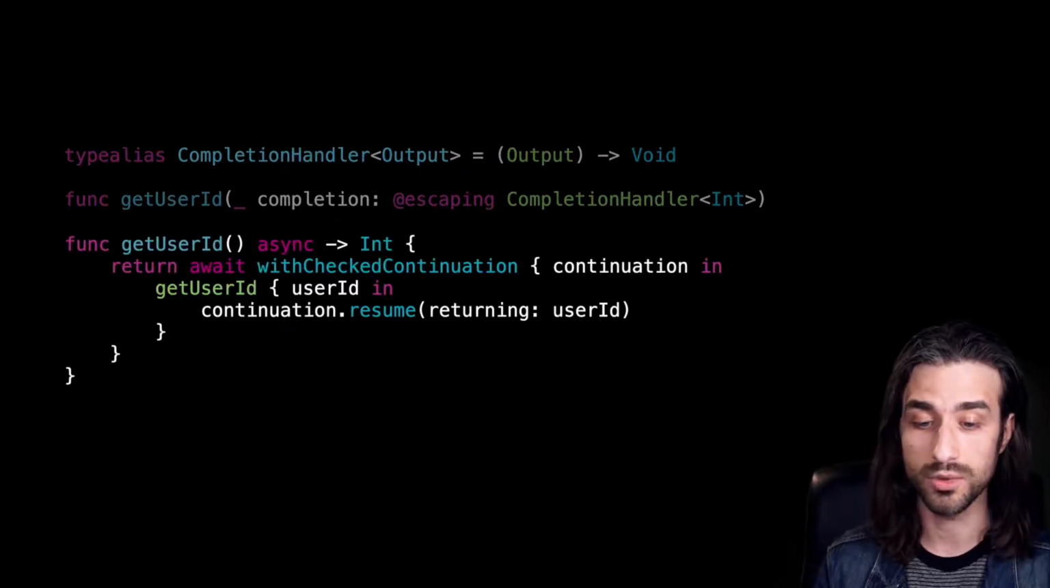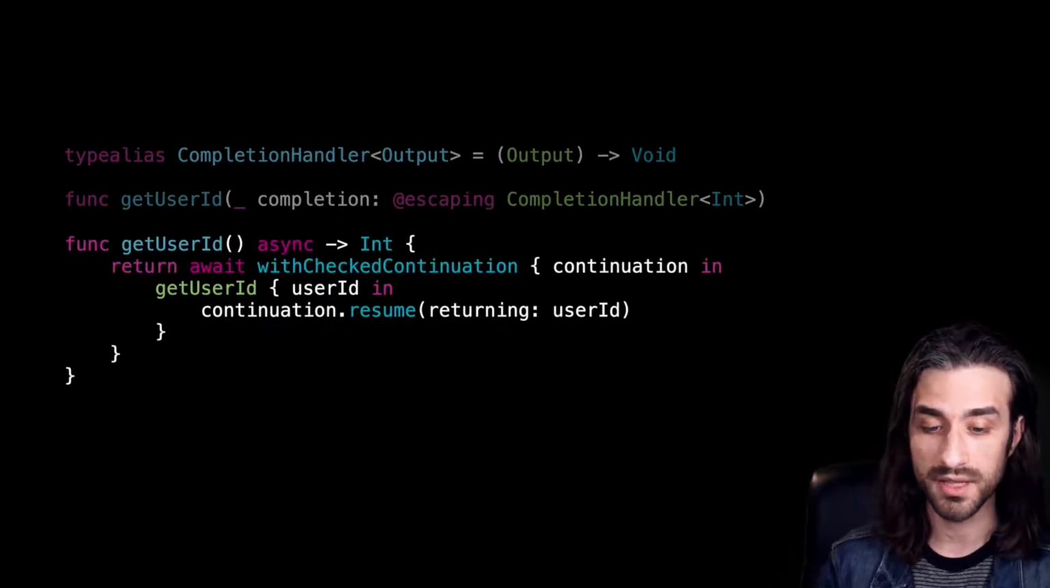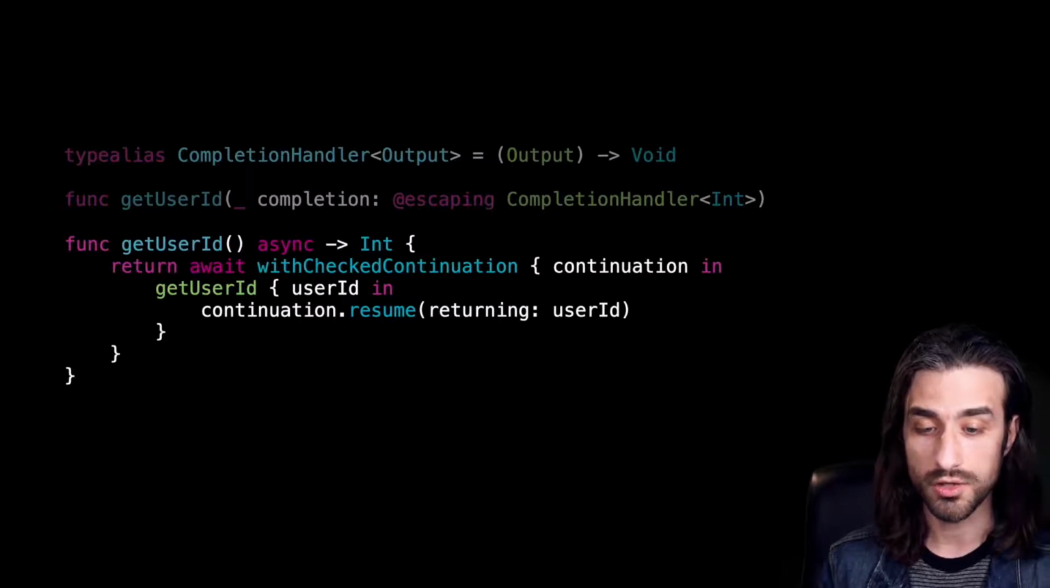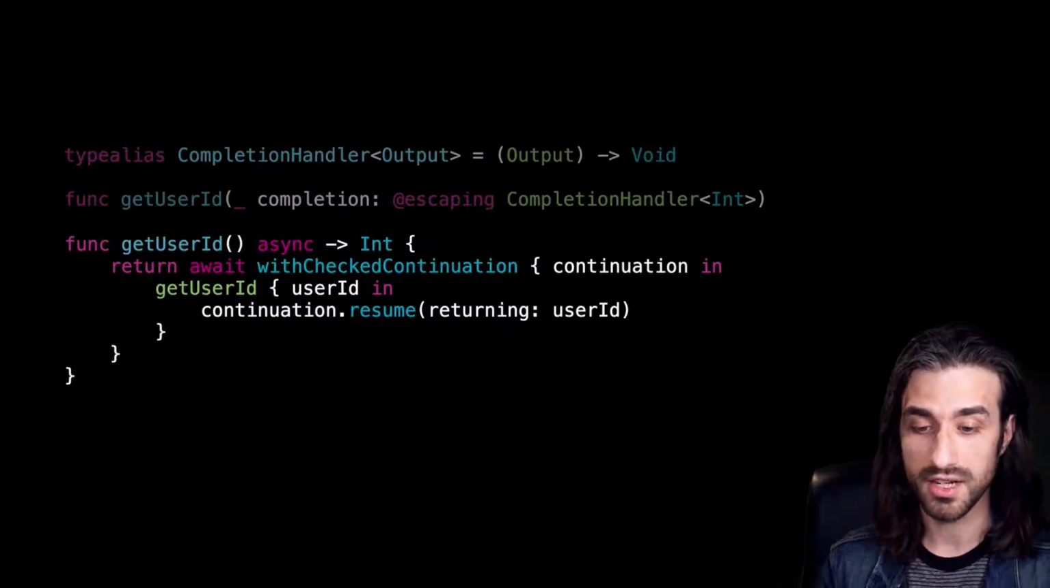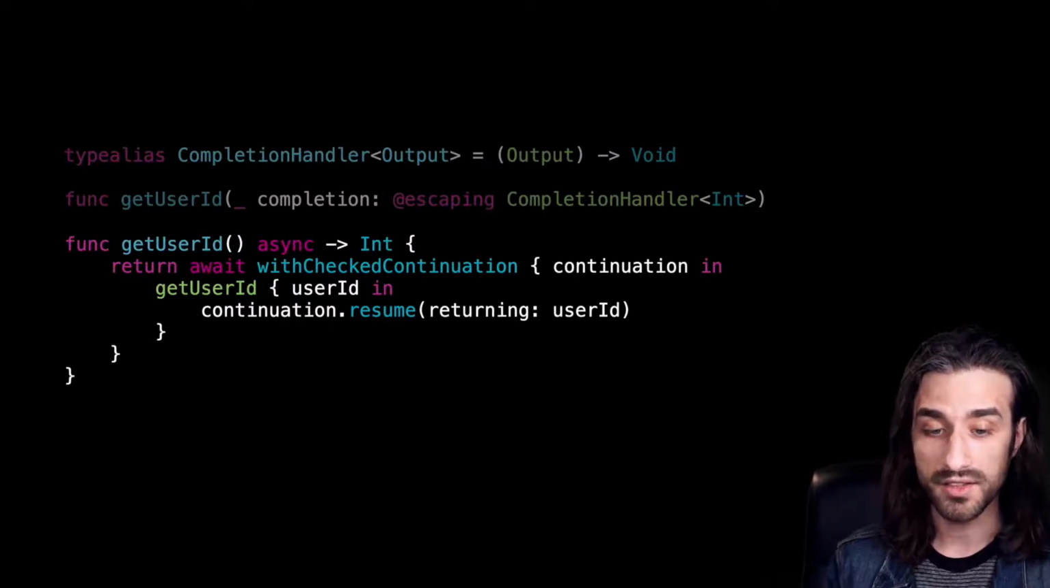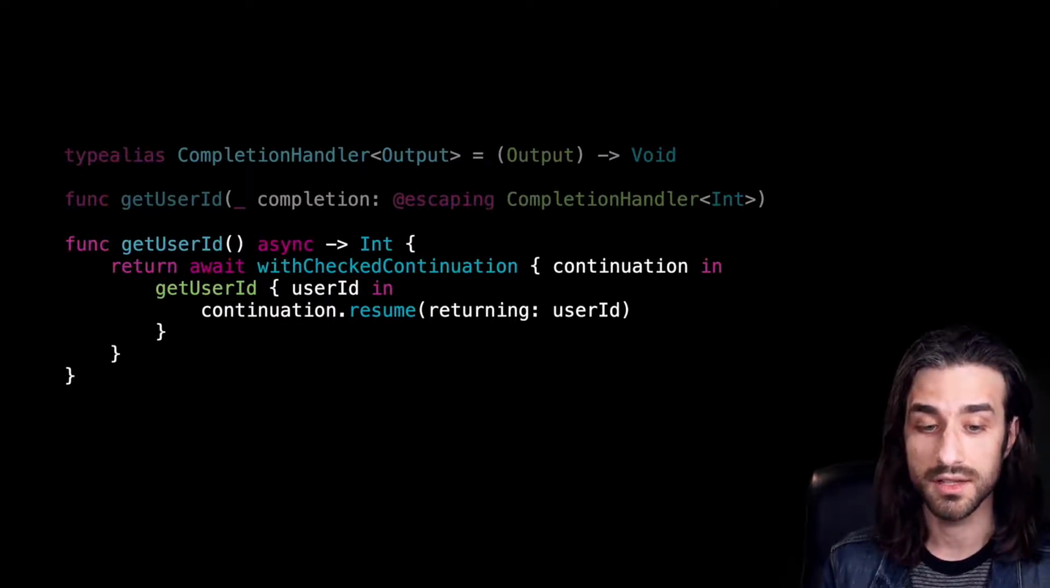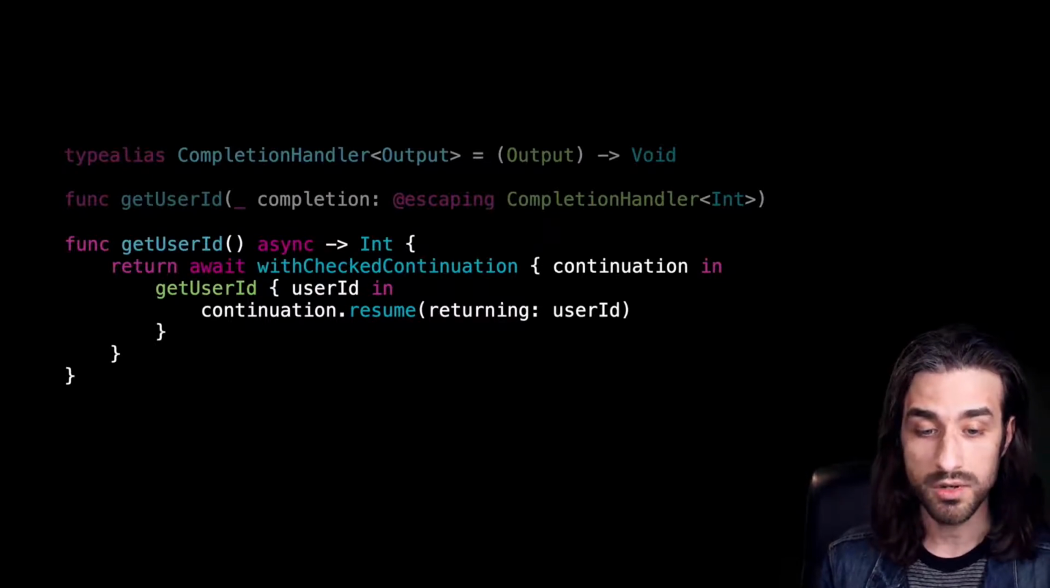So this is how the code is going to look. And we're going to spend a little bit of time on this code because it's very important that we understand every part of it to really understand how the feature works. First, let's focus on the signature of this new getUserID function. We can see that the function still returns an Int, but whereas before it was returning this Int through a completion handler, so through a function that was called and the Int was given as its argument, now the Int is just the return value of the function.